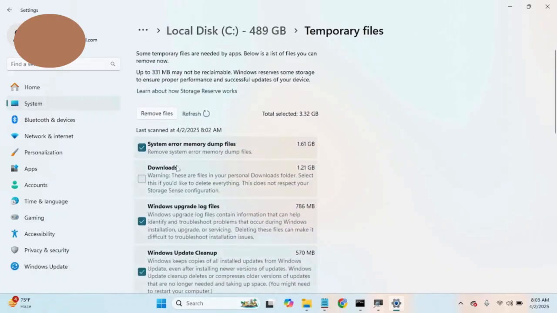I will choose some files here. Here you can see system error memory dump files. It contains the memory dump files. If any crash happens, sometimes the files are stored here. I will show you the location where this dump file is located.